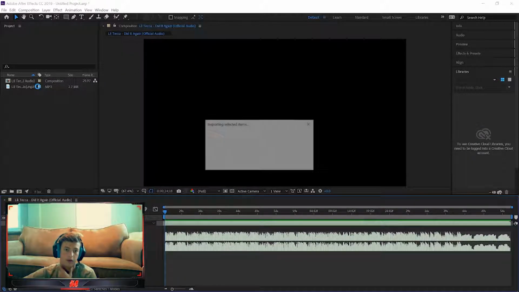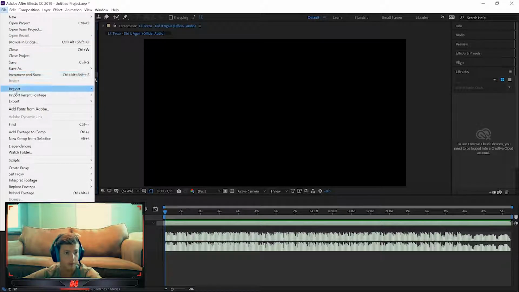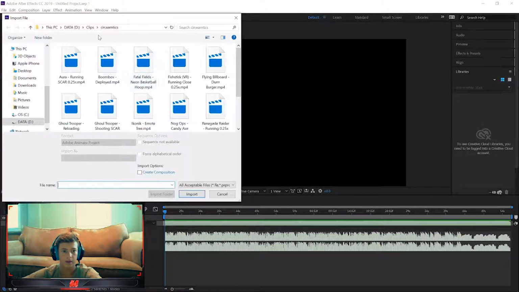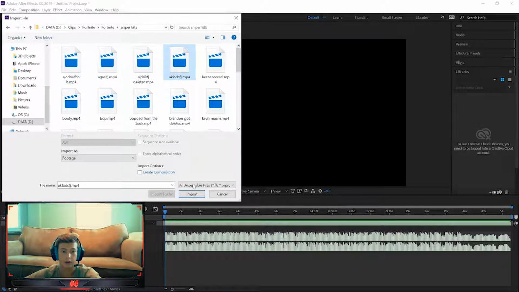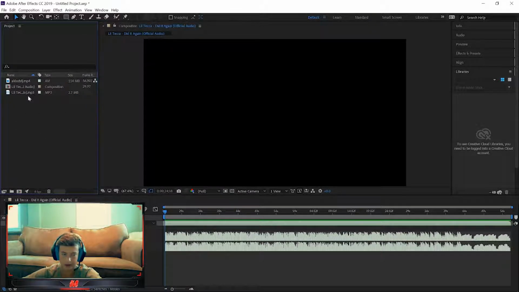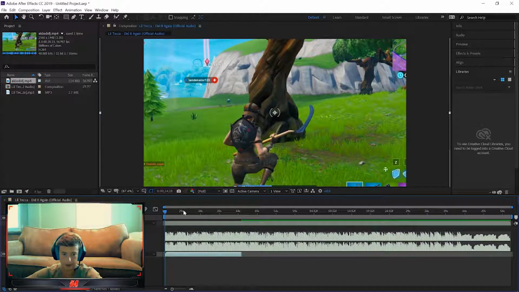Now, if you don't want to do that, or if you can't do that for whatever reason, you go into File, Import, File, and then you go into the folder where your clips are, and then you click on your clip and click Import, and that'll bring it into your project files. Then after that, you bring this clip of you playing the game into the timeline. So now we have the clip here.